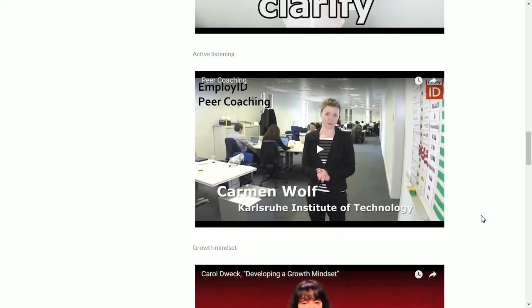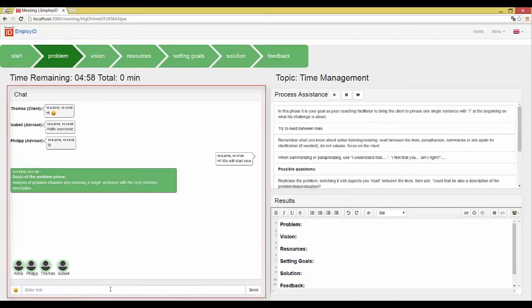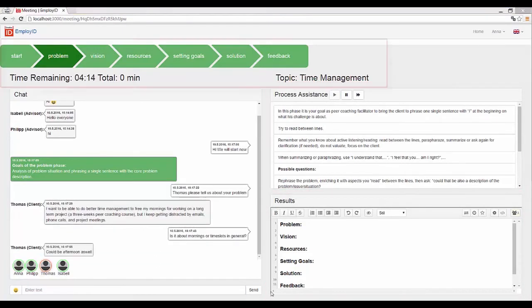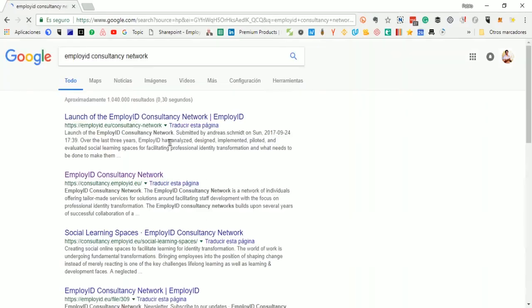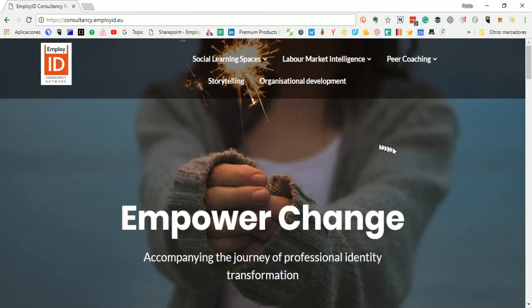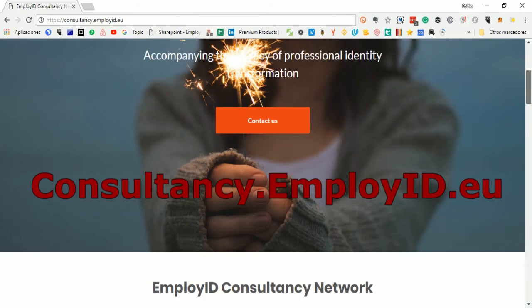Also, you will find on our website more info about an online tool that is aimed to support you and your team on each step. You can also learn much more about the other ways to support the transformation and growth of your people and your organization.